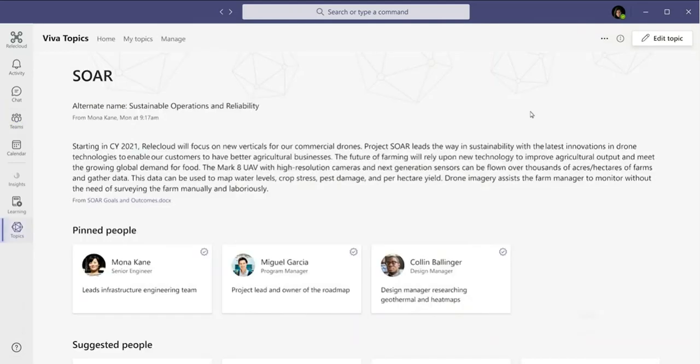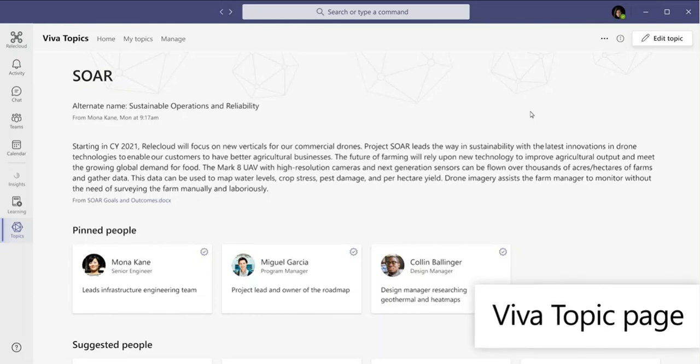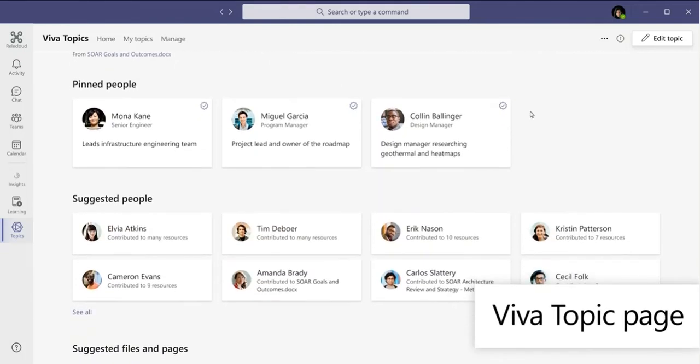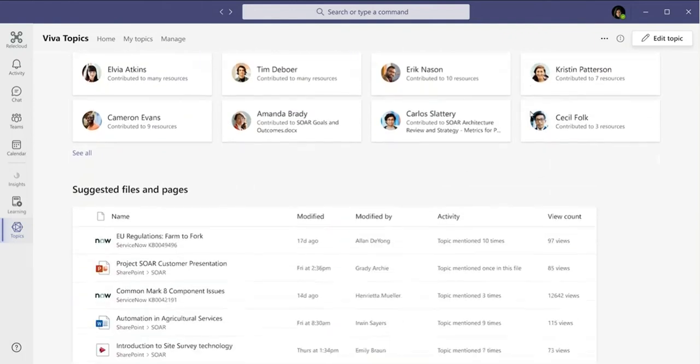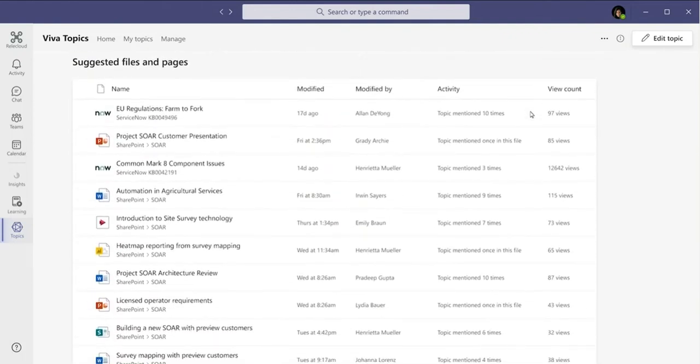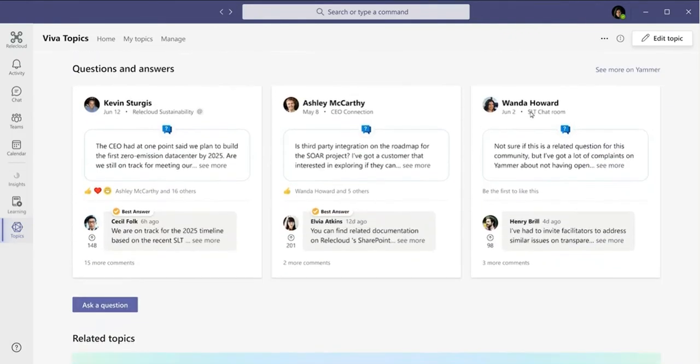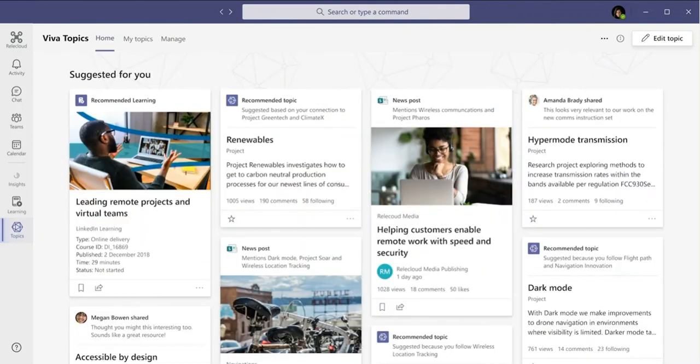If you click the topic card to learn more, it takes you to a topic page where you can learn more details, including definitions, people, resources across Microsoft 365, and Q&A powered by Yammer. These topic pages are edited and approved by experts and then kept up to date by AI.